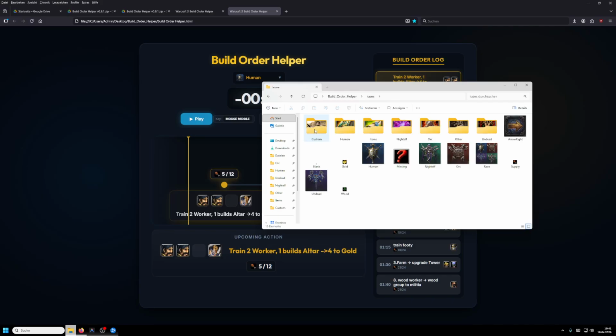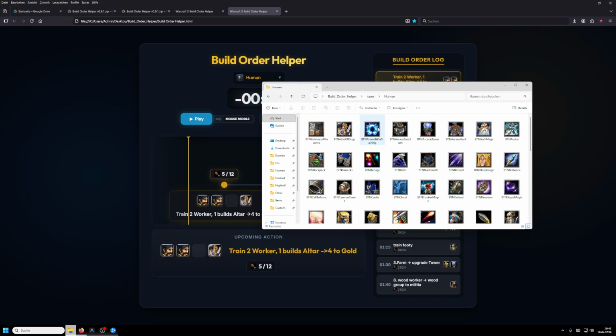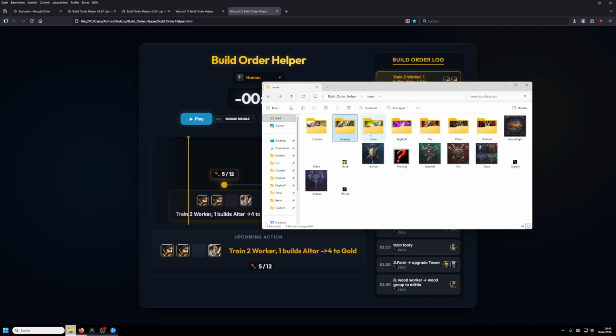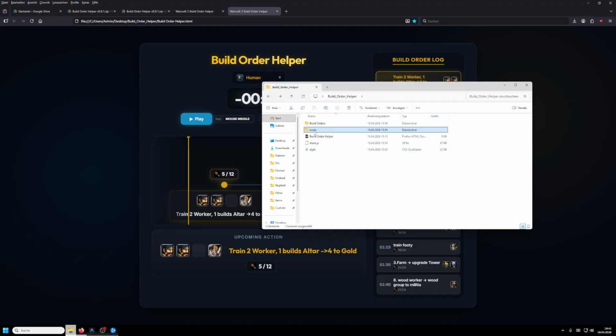What else is in here? Icons, basically for all the human stuff, buildings, units, upgrades, orcs, and so on. So this is just images.